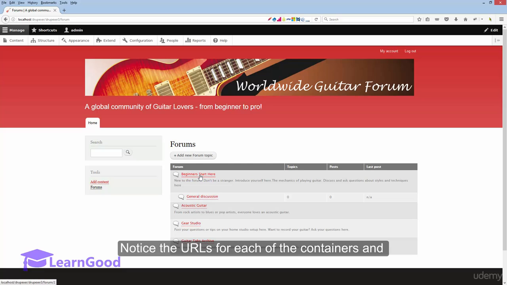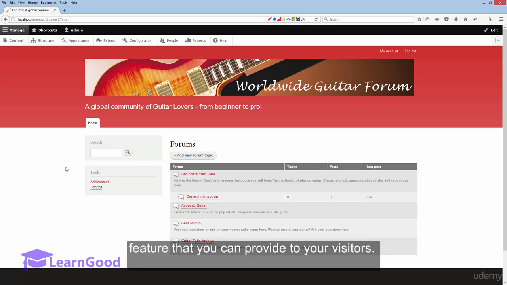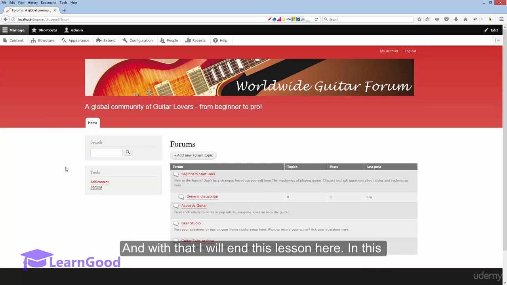Just notice the URL for each of the containers and forums. Optionally, if we want, using these URLs, you can very easily create new links in the navigation menu that will lead directly into these forums. It is just a usability and convenience feature that you can provide to your visitors. And with that, I will end this lesson here.